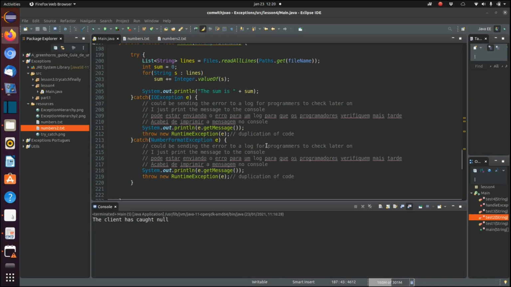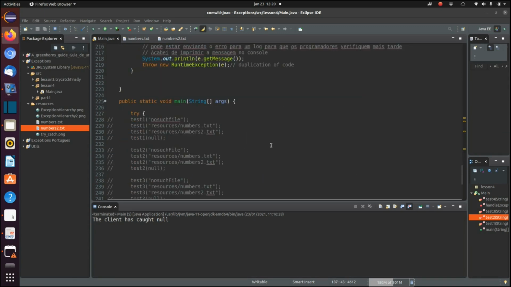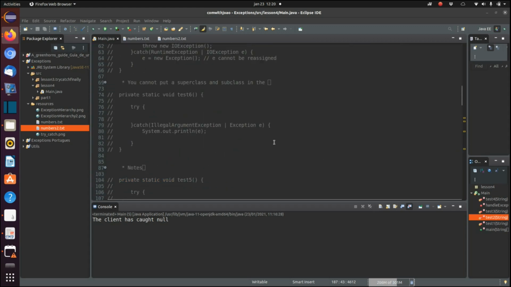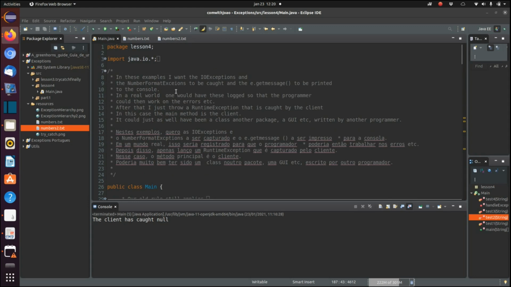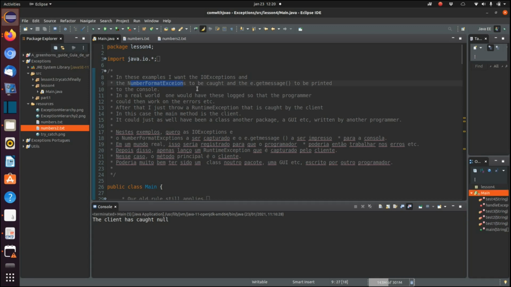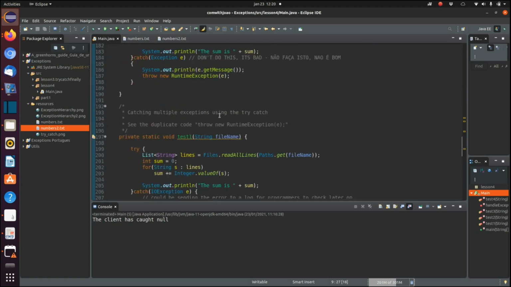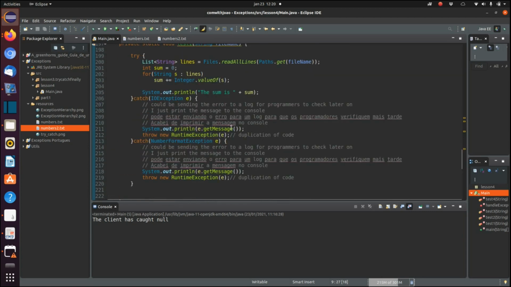Okay, so now that we've done the first 3 tests, what is the issue with this code? If I look here, my requirement is to catch IO exception and the number format exception, one or the other, and any other exception must be caught by the client, in this case my main method. So everything is working fine here. So is there any issue with this code if you look at it?